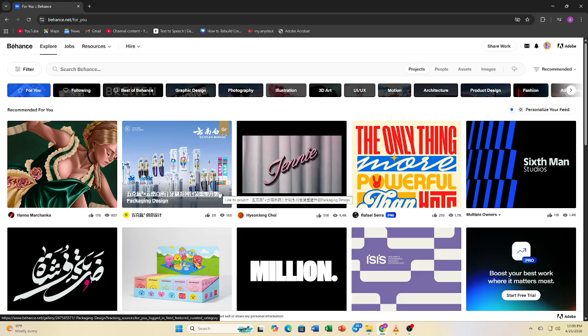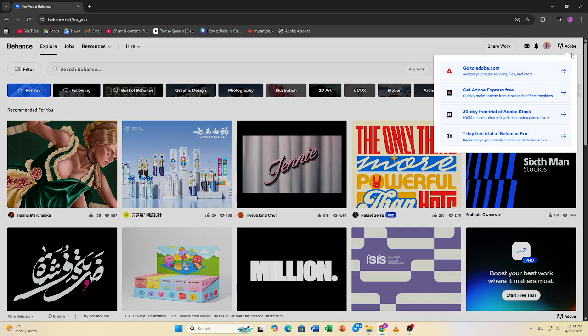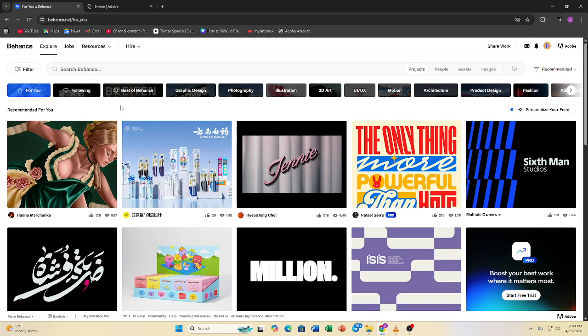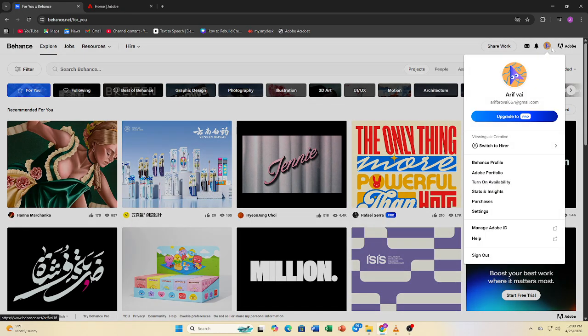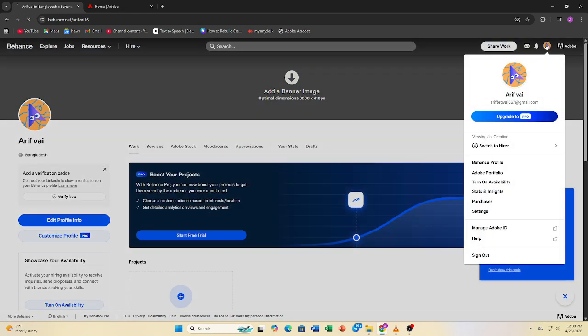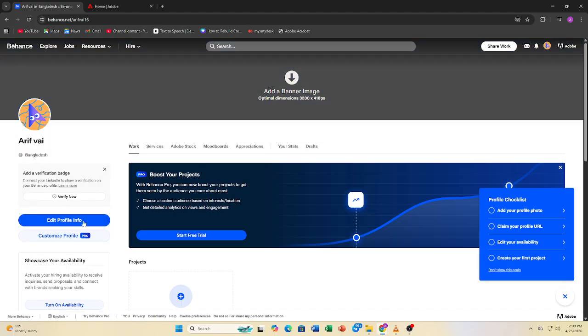First, open Behance and sign up using your email or your Adobe account. This gives you access to the platform. Next, set up your profile by adding your name, profile picture, and a short bio. This helps people understand who you are.